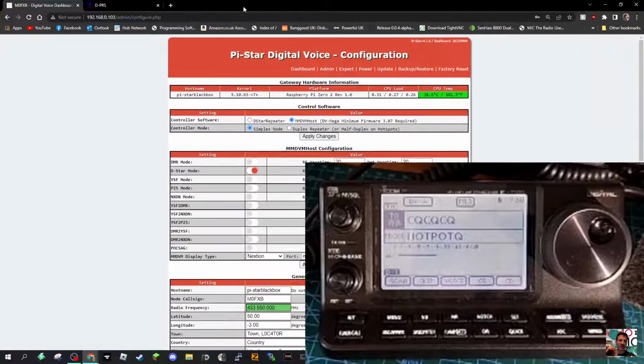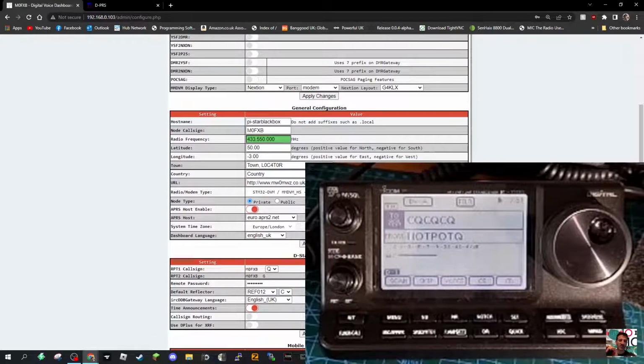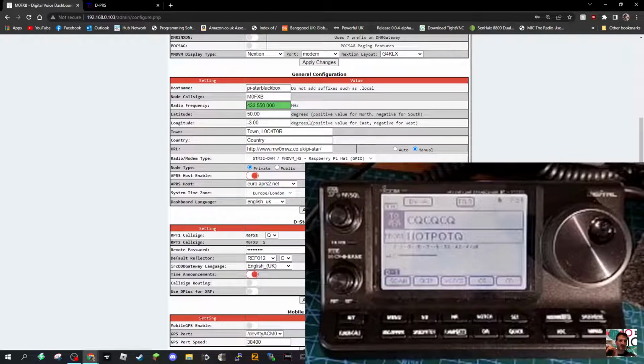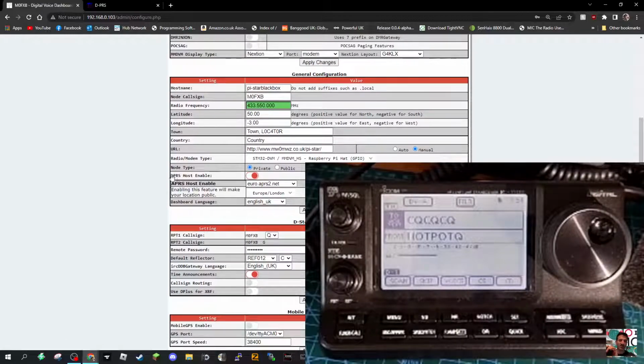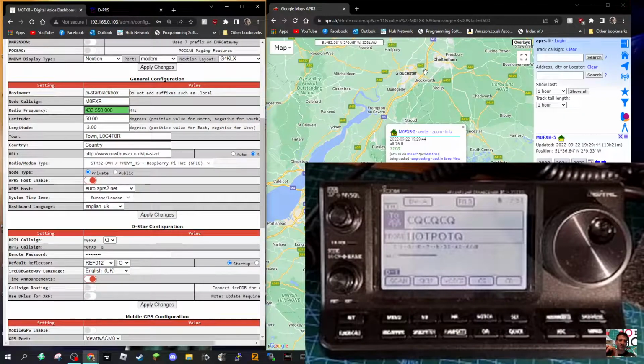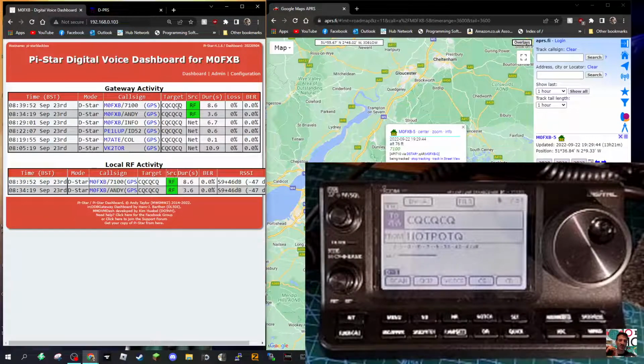There's not much you change on here, just the normal hotspot settings, you know, frequency, modem, all that. Everything's the same. All I've done on here, which did make a difference as far as I can see, is under general configuration, I've got APRS host enable, and I've selected euro.aprs. That's all I've done on my hotspot settings. Then we'll go back and show the dashboard, and that we're connected to 12C. I've done that because I don't want to interfere with a busy reflector.